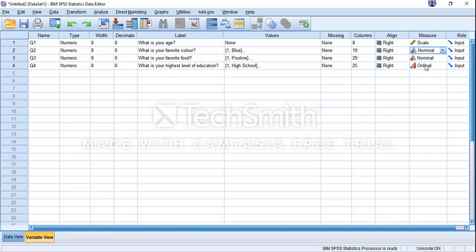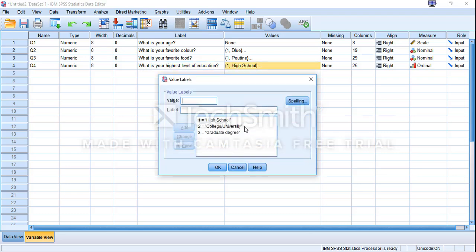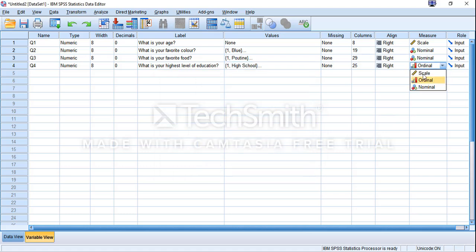This one is ordinal, and that's because the question is, what is your highest level of education? And we have 3 answer options here. Of course, you could have more answer options, but in this case, just to keep it simple, we'll stick with these 3, and these are ordered from lowest to highest in this case. So that's why we're going to define this as ordinal.